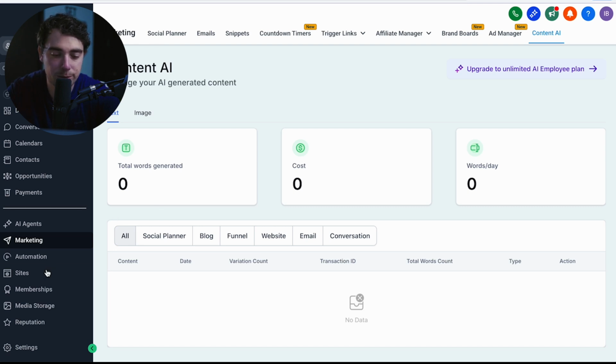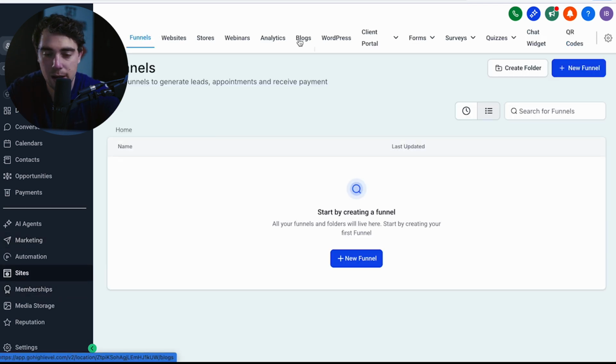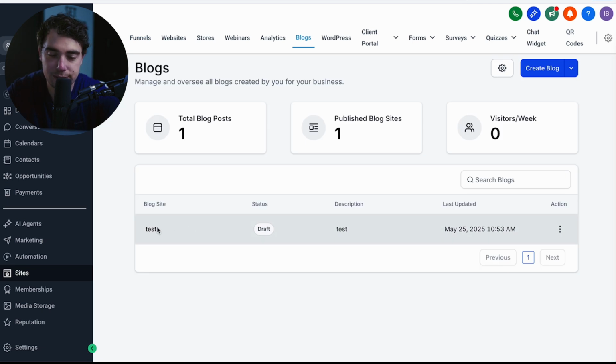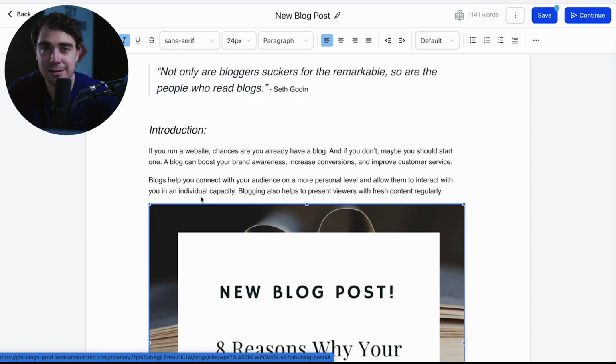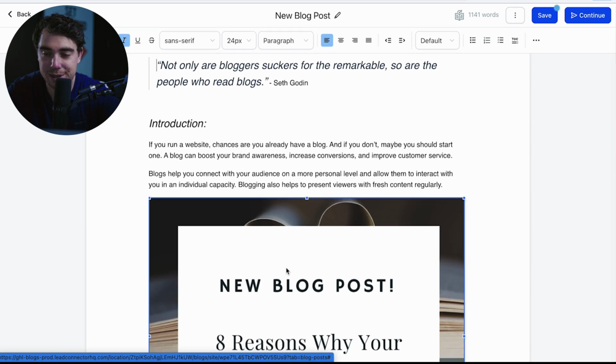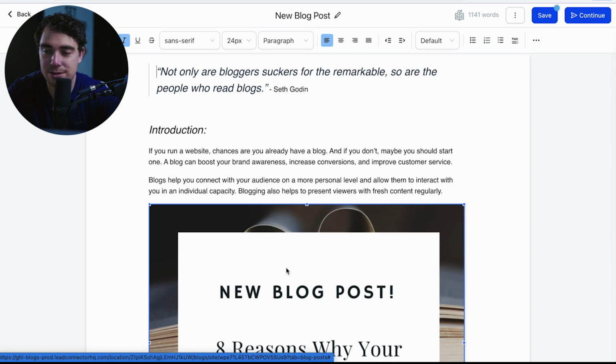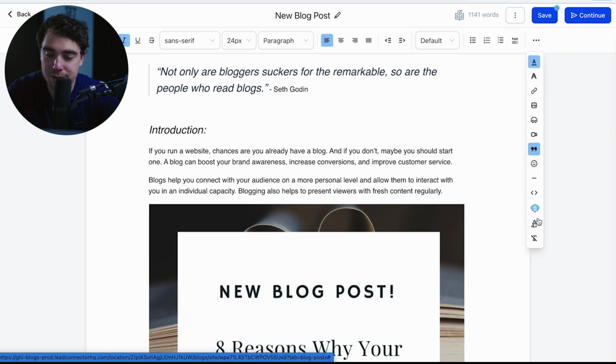But let me show you guys an example. So if we go to sites, and then click on blog posts, I actually created one for you guys. Now, essentially with content AI, it's going to literally make content for you. So for example, if we're making this blog post right over here, not only are bloggers suckers for the remarkable, so are the people who read the blogs. Seth Godin. So this is a template that I've selected here. And if we want AI to do its magic, all we've got to do is press these three little dots here and press this little robot.